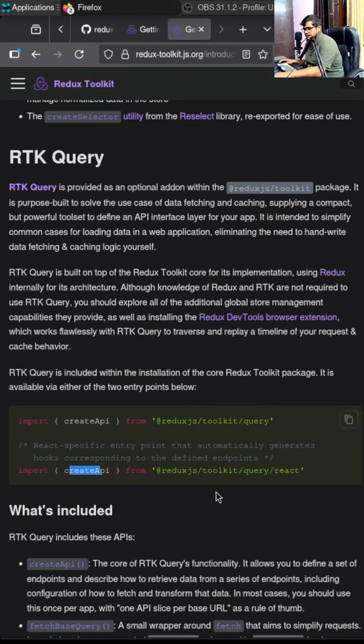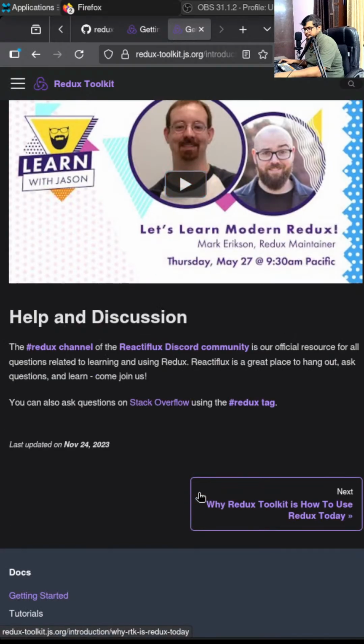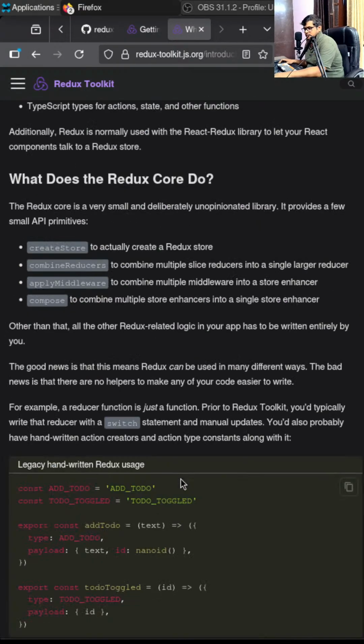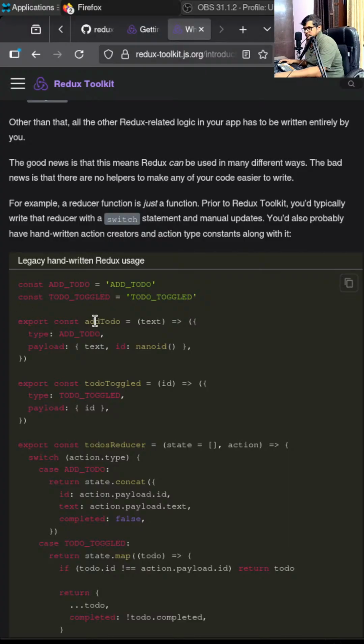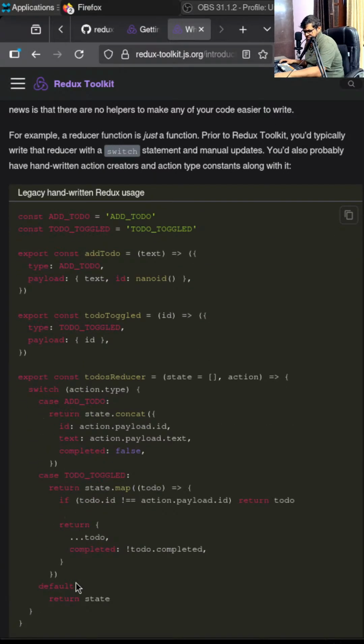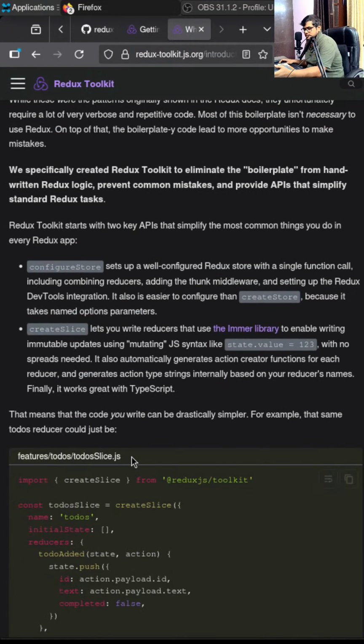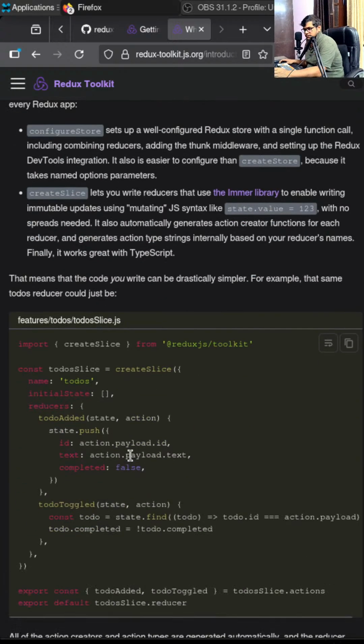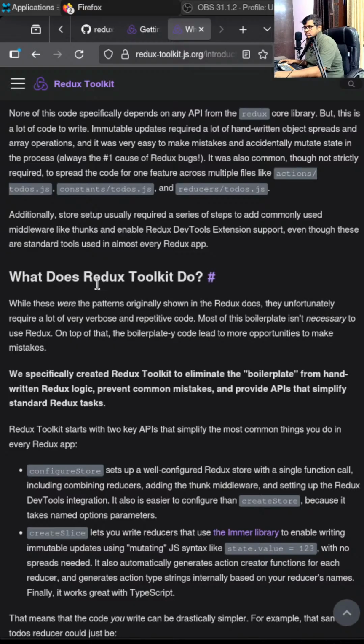Create API. Come on, now let's go. So we have these things, right? Okay, so here is the thing. I want to show you guys about the createReducer, like these hooks, where we just add reducers. All right, createSlice. Now let's understand what Redux toolkit does.